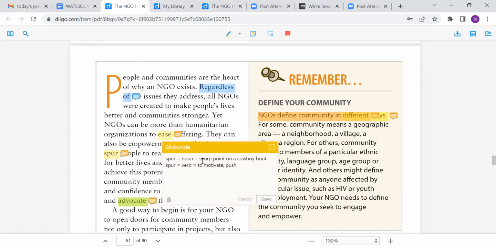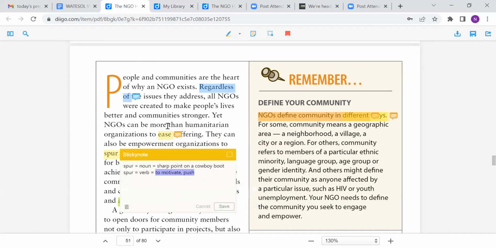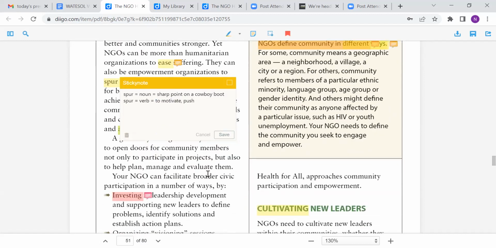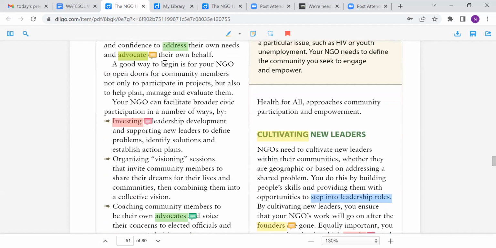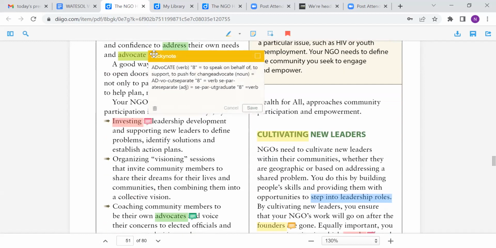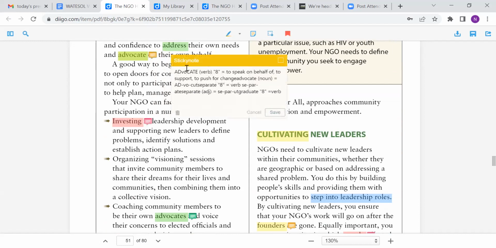It's a sharp point in a cowboy boot. And when it's a verb, it means to motivate or push. So I can leave this here, or I could not have this here and have the students do the research on what does spur mean by going to the dictionary. You'll also see some here with advocate. I'm giving them the reminder that when it's a verb, it's advocate, and the pronunciation is ate. But when it's a noun, it's advocate.